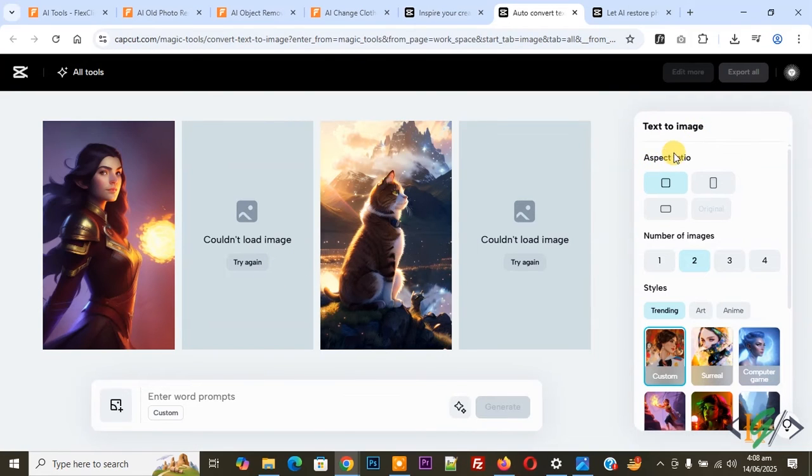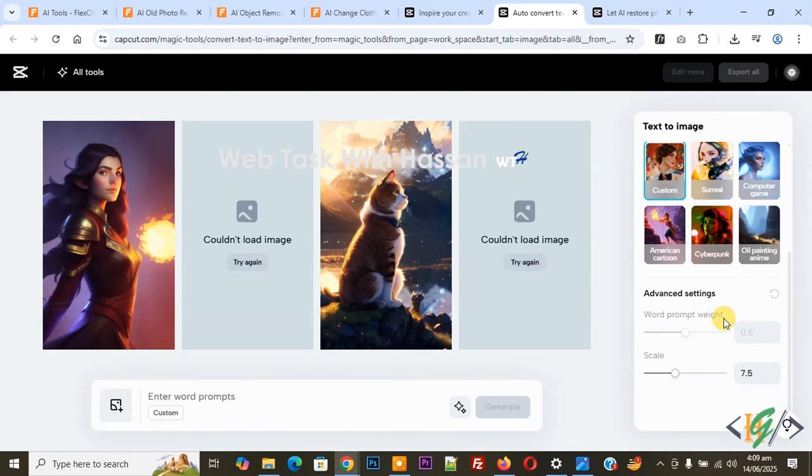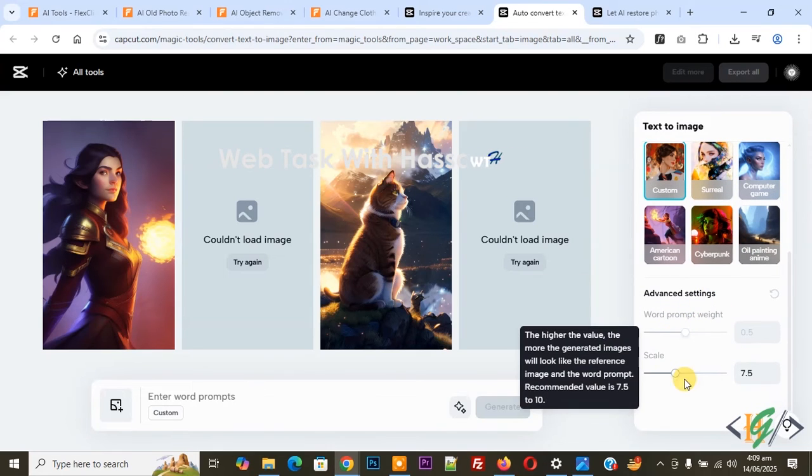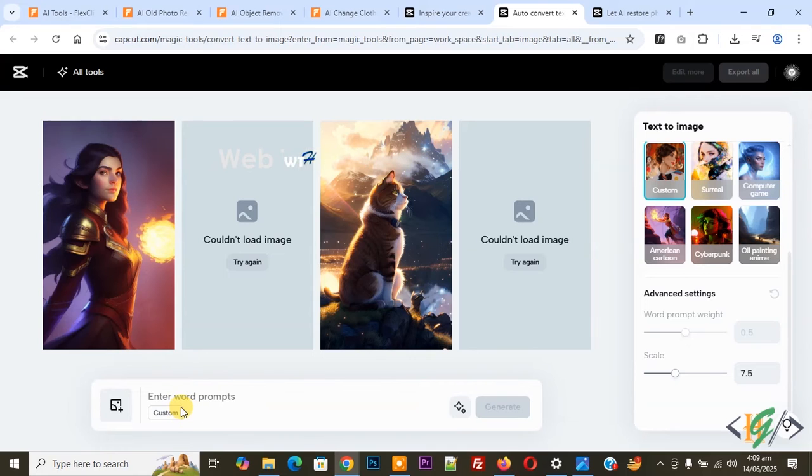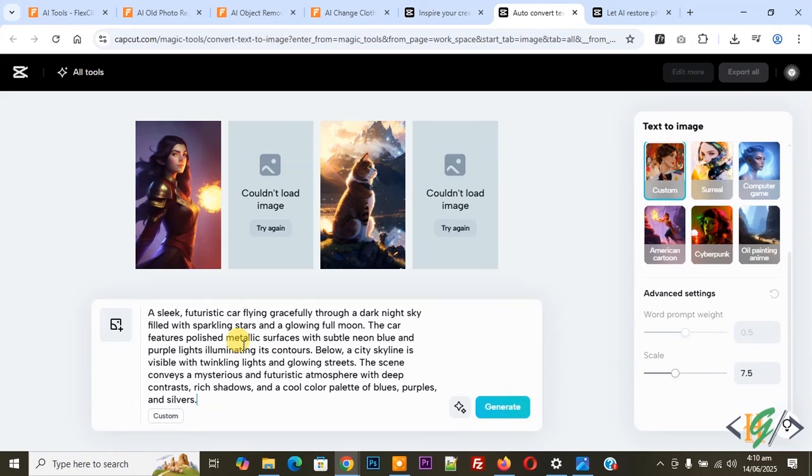So you can select portrait, landscape, square, and then you see number of images. Now one style, you see multiple options, and then you see advanced setting and scale. So we are going to add some words. Now you see enter word prompt. So we added this. So you can add according to your requirement.